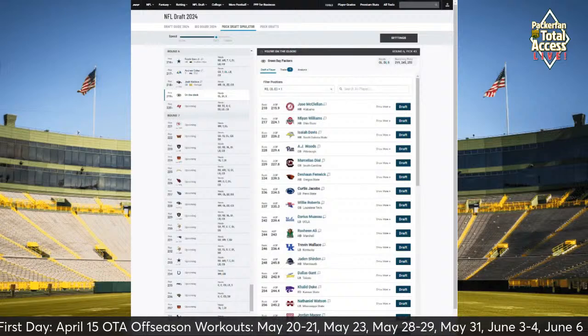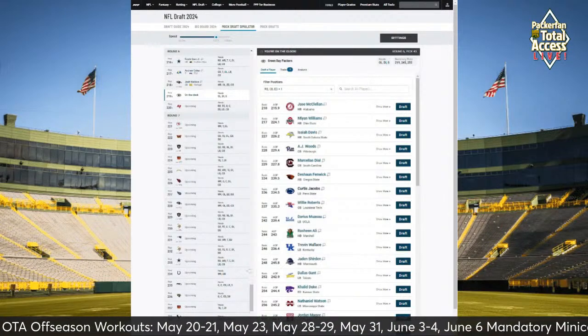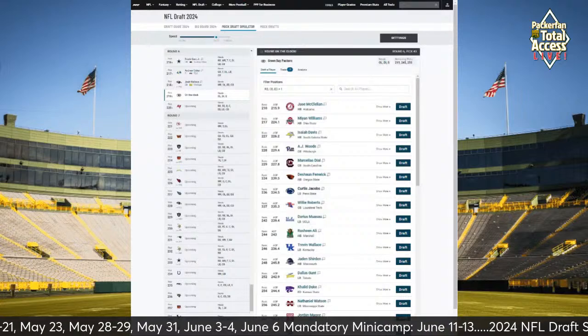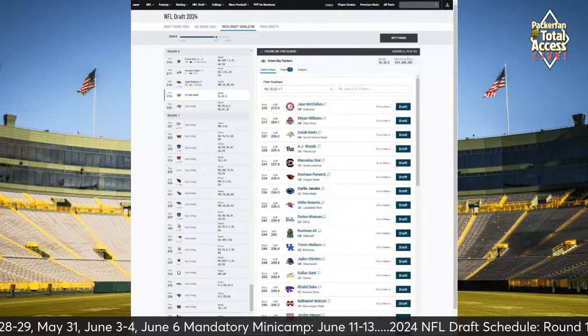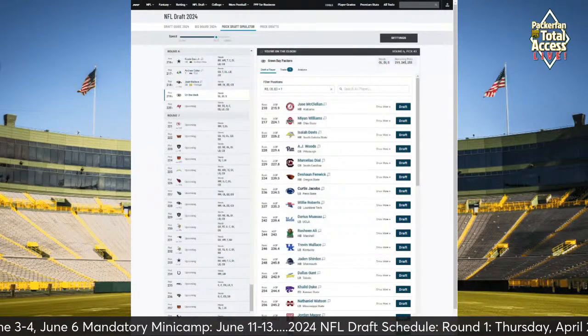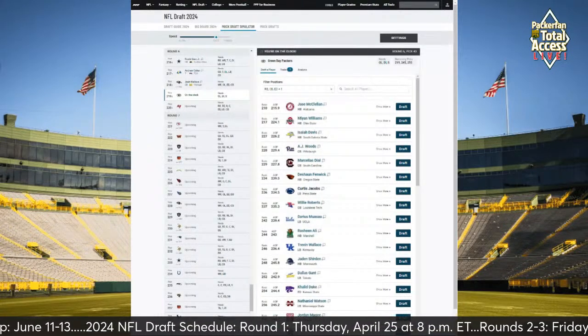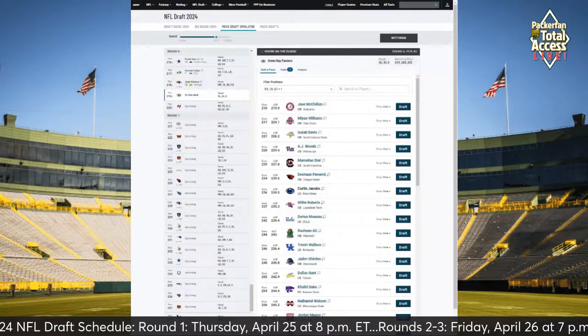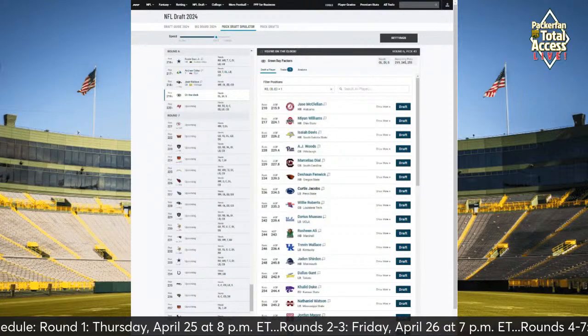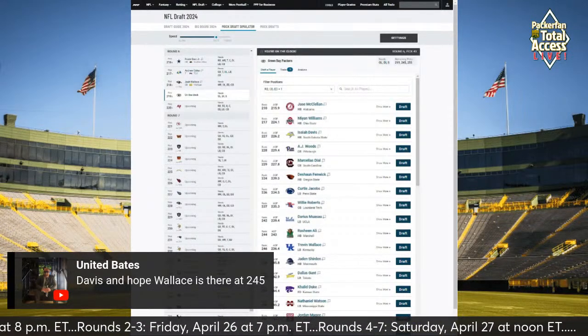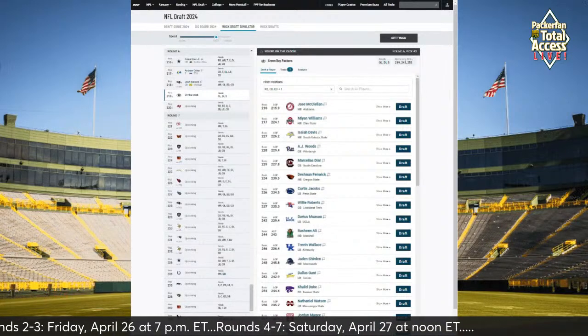Davis is a Packer guy. M. Smitty says Davis. William D. Lofton Sr. says Davis. Wallace is good, right? Mentioning Trayvon Wallace is another one. Mark Zambito. J. Cole says Davis. Pete M. says Davis. Coach Lynn says Davis. I like what United Bates is saying right here. United Bates says Davis and hope Wallace is there at 245. I like it. It's possible for sure, right? All right, let's do it.